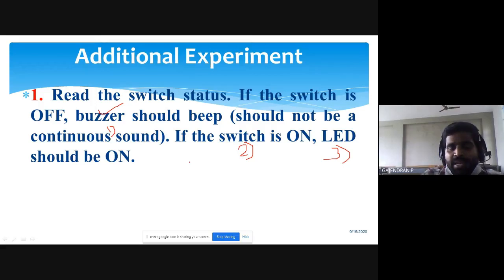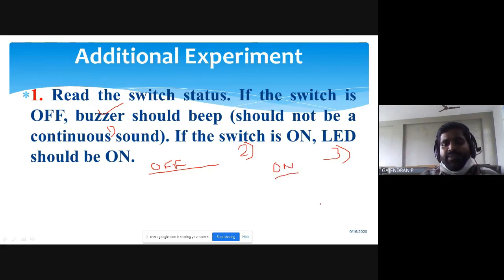Very simple. Only two conditions. If my switch is in off state, what do I need to do? That is the first one. What about the second one? If my switch is in on state, what do I need to do? It's very simple. If my switch is in off state, I need to make the buzzer beep. That means I need to make the buzzer on for some time, off for some time.